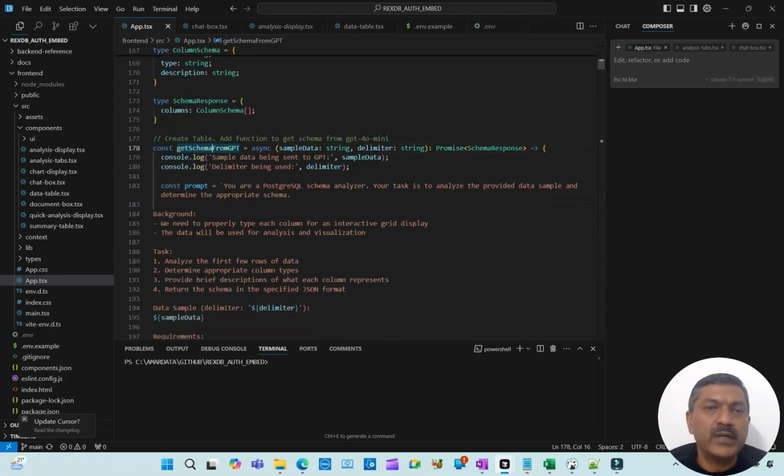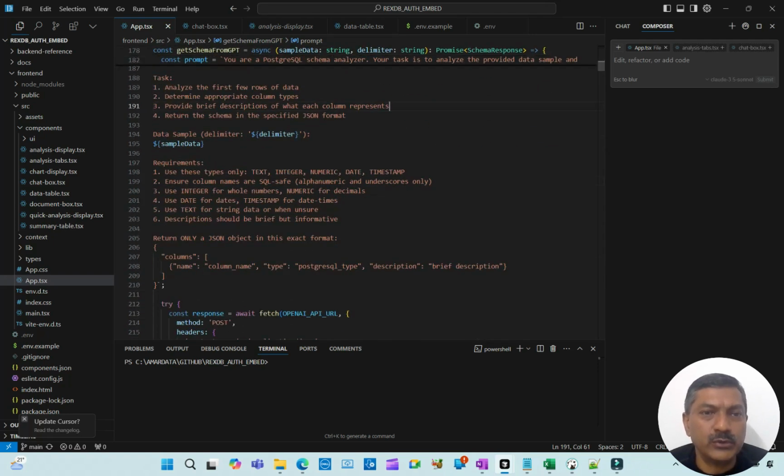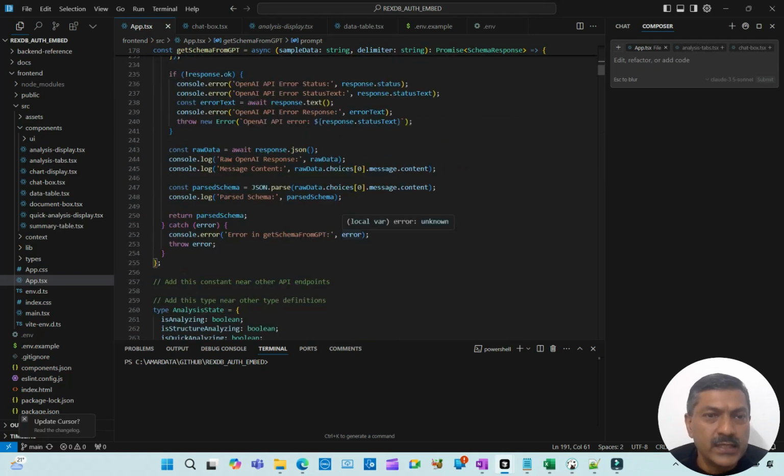So I send it, you are a Postgres schema. Oh, I should not have said it. That's fine. It is not a Postgres one, it does both. Analyze the first few rows of data, determine the appropriate column type, provide a description, and return the schema in the specified JSON format. So this is the format, use so and so, get schema from GPT.